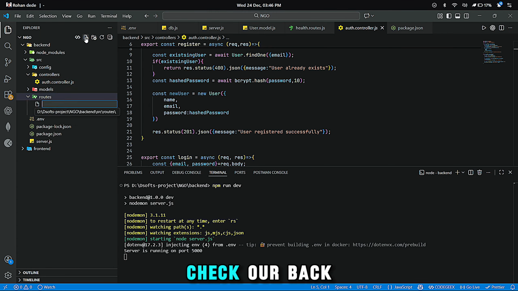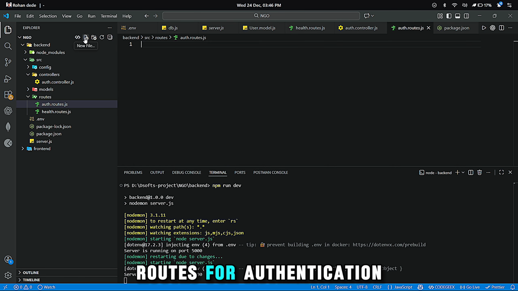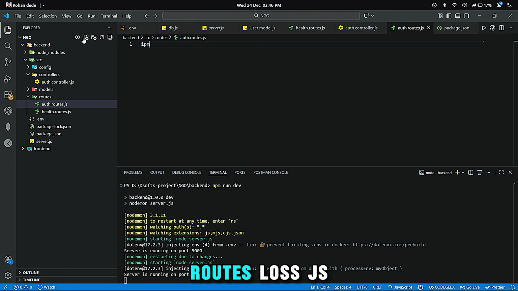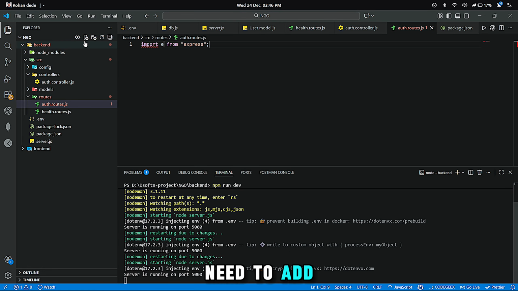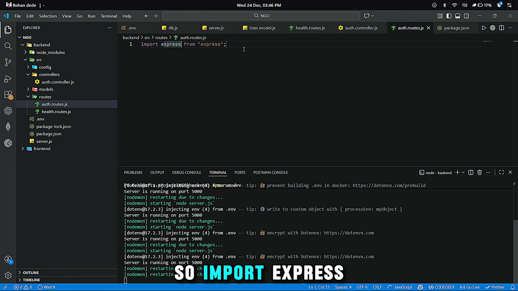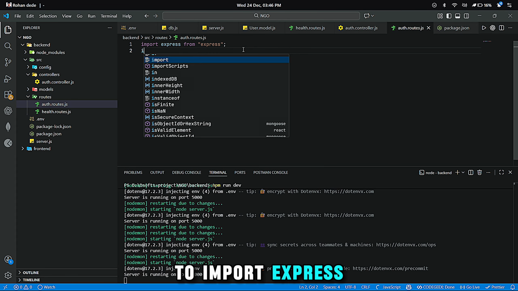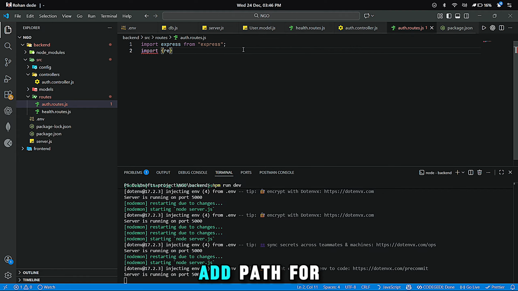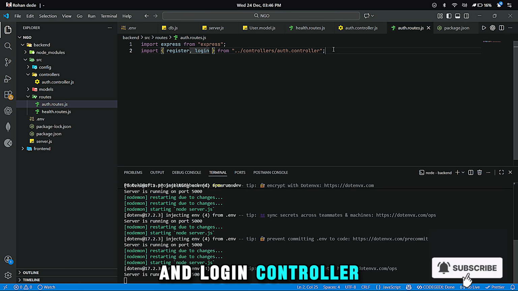After this, to check our backend API using Postman, we need some tweaks. So inside the routes folder, we need routes for authentication. So auth route.js. Inside that, we need to add the path for that controller. So import express. Just like the health API, we need to import express, and after that, we have to add the path for that controller, that is the register and login. So importing the register and login controller.